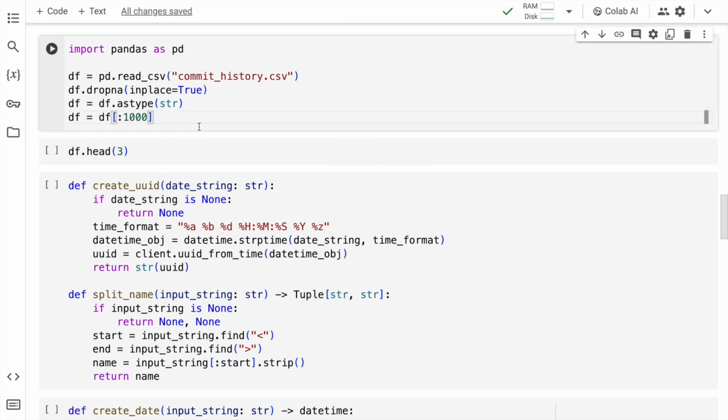So the first thing that I'll do is I'll read the file, which is the CSV file, into a data frame df. If there are any missing values, I'll drop them. I will convert the entire data frame into a string data frame. So if there are columns with integers, all of those will be converted into string as well. And for the example in today's video, I'll only consider 1000 rows, nothing more than that. So I'll basically consider the initial 1000 rows. That is all that I want to look at in this example.